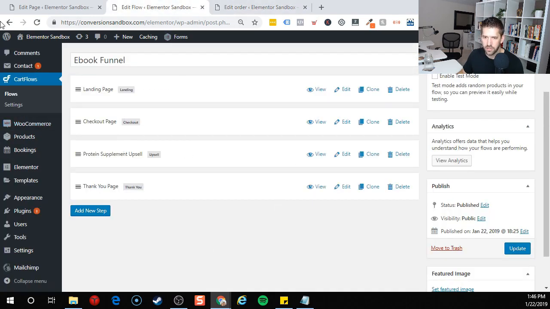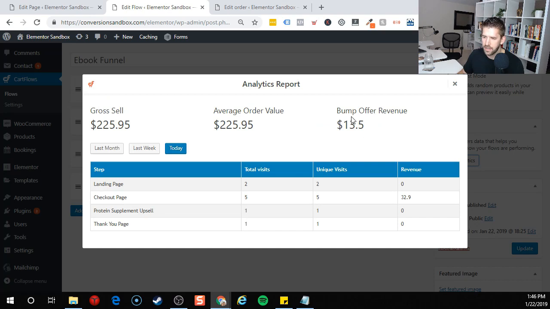So let's just do a quick little refresh, and let's check out the analytics. Oh, you know what? I'm sorry, I was looking over here. This is just the bump offer. So it does show we've gotten $13 from the bump offer. It shows $225 is the average order value.